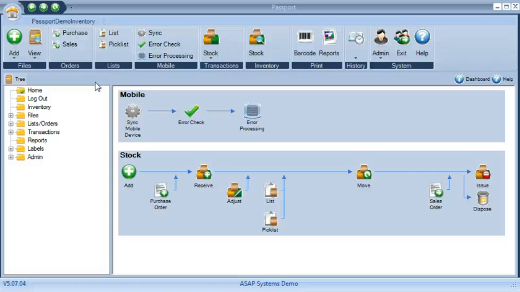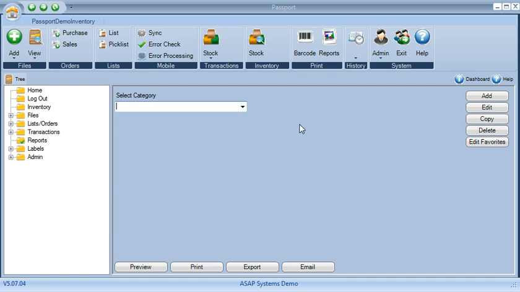Passport reports are accessed either through the navigation tree on the left side of the screen or through the navigation ribbon at the top. Simply press the reports icon and it'll take you to the reporting area. The main workspace is here in the center. I'm going to change screen resolution so we can focus just on that.